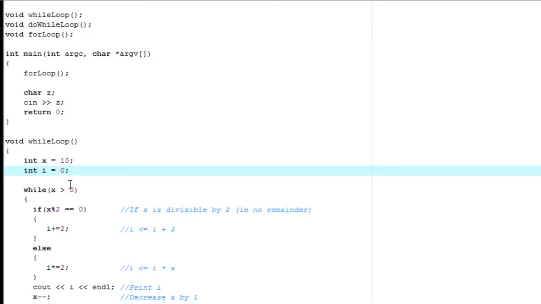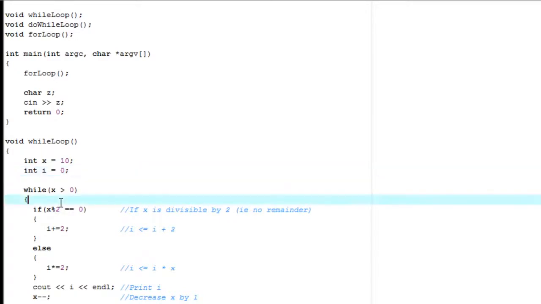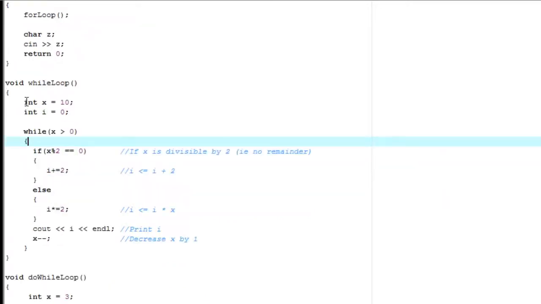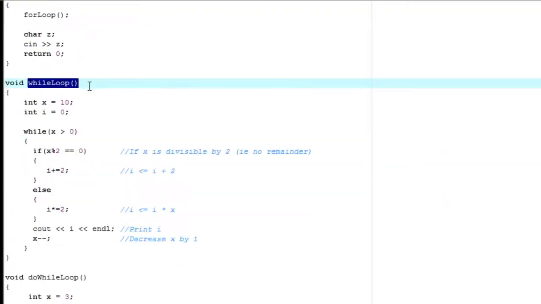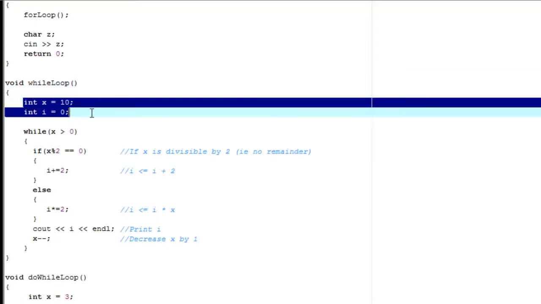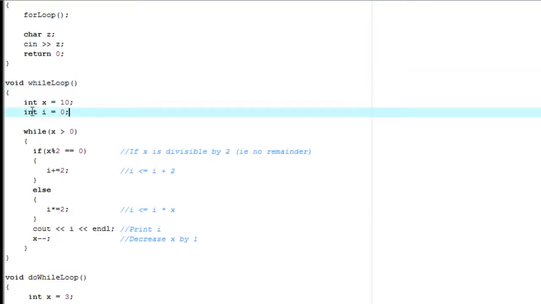It's pretty simple. These loops are pretty common across most programming languages, with various syntax differences in C++. So if you're familiar with loops, you'll probably be able to pick this up pretty well. So we're just going to declare in this while loop function two integers, x equals 10 and i equals 0.